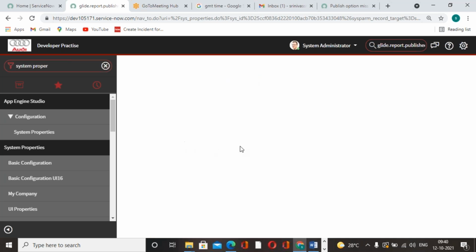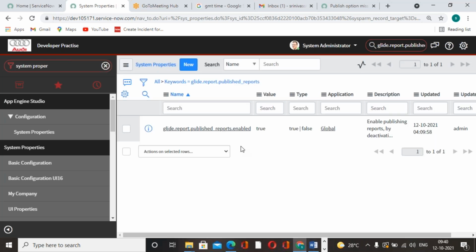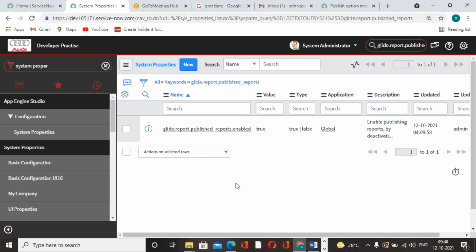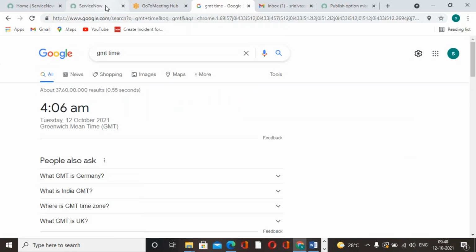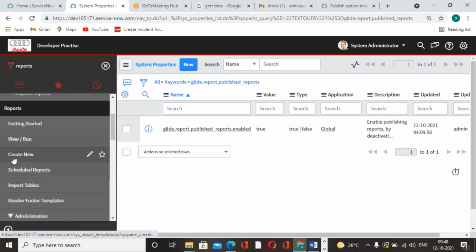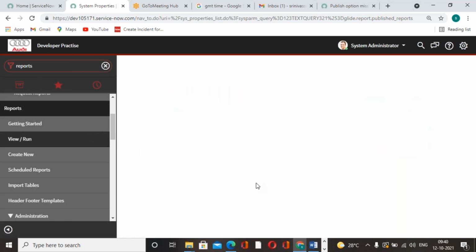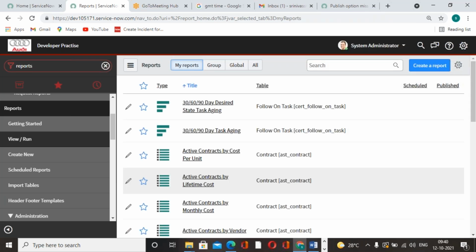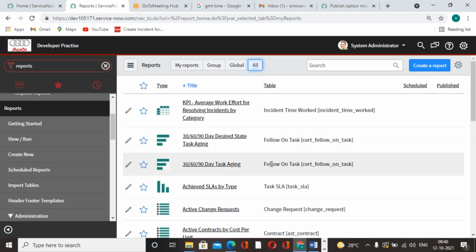So the glide report published property was disabled by default. That's why we're unable to see the publish option. I think without publishing, we can't distribute the report. We can't schedule it, I think. Okay. Once again, reload the browser and go back to my reports and go to view and run. All instance, by saying instance by category.